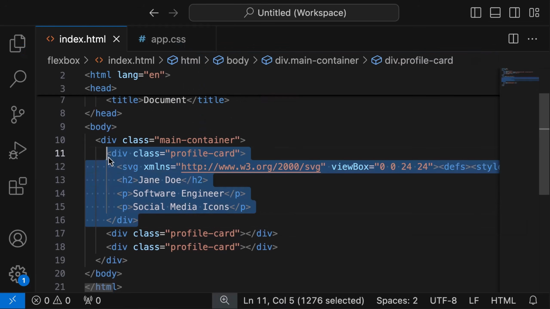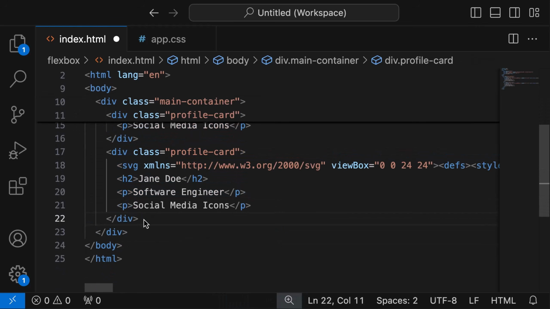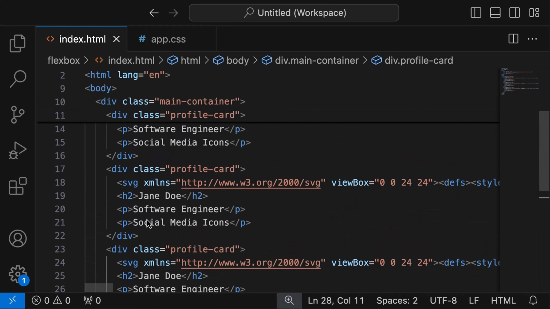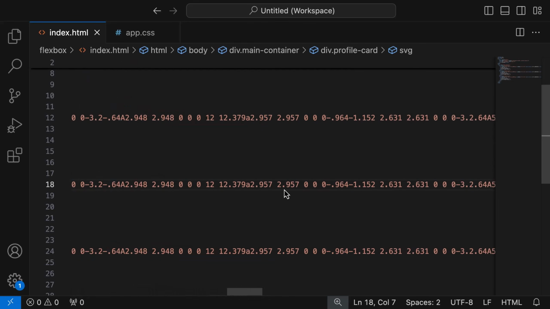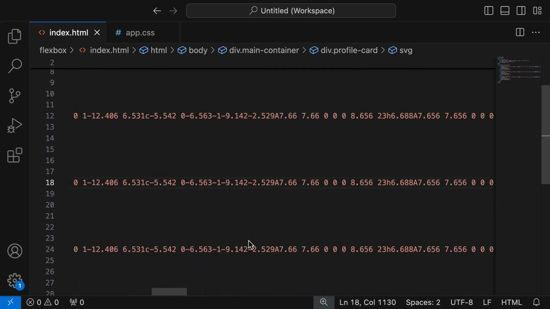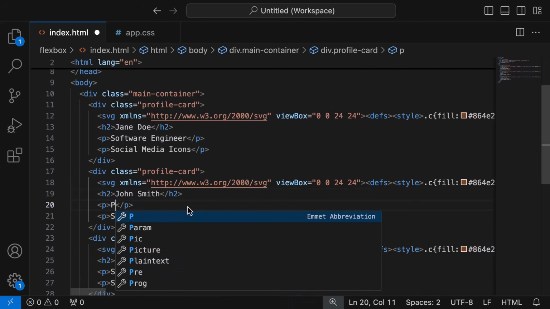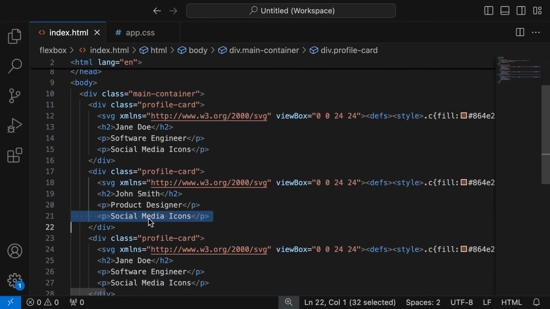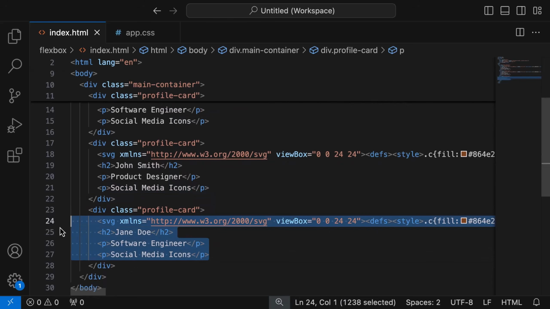So I'm now just going to copy this div and delete these 2 others and paste it once and twice. So we now have 3 cards with the same structure. Just to keep them unique, I'm going to go update this SVG to another one I have sitting in my clipboard. The second person was John Smith. Their job title was product designer. And I'm just going to leave the placeholder social media icons paragraph for now. Now, to avoid boring you, I'm just going to go update the content on our third profile card.